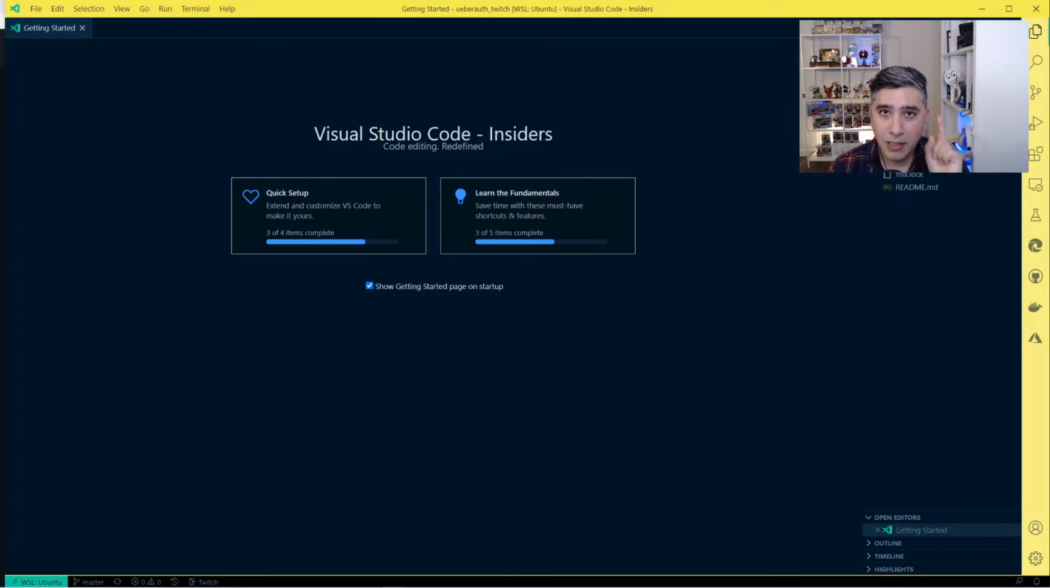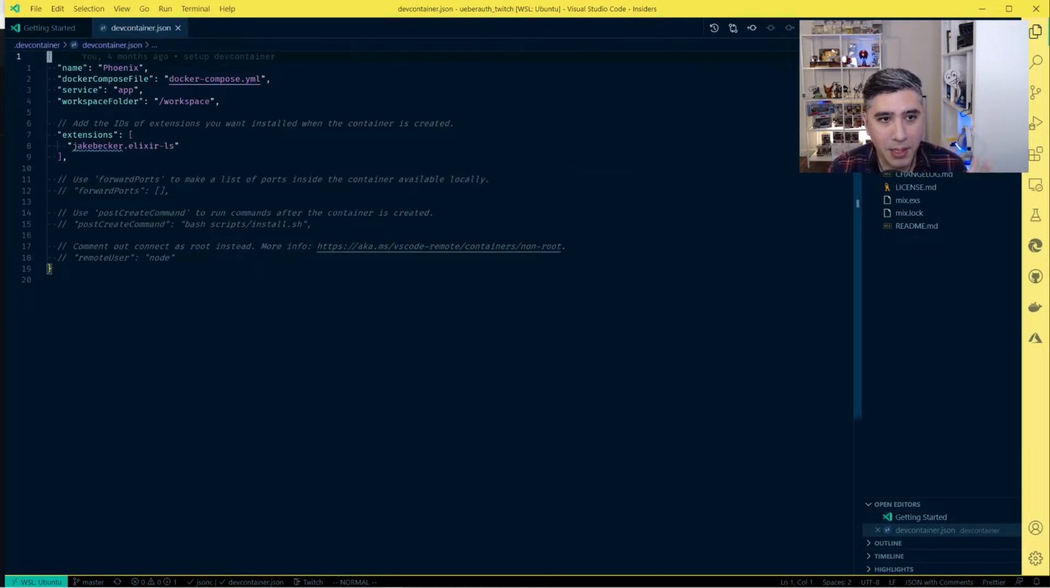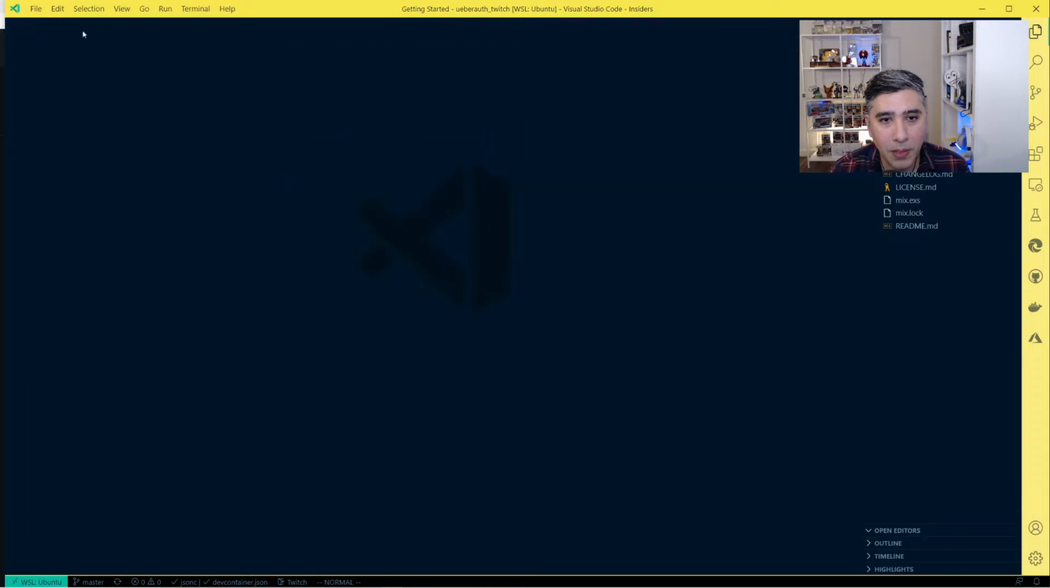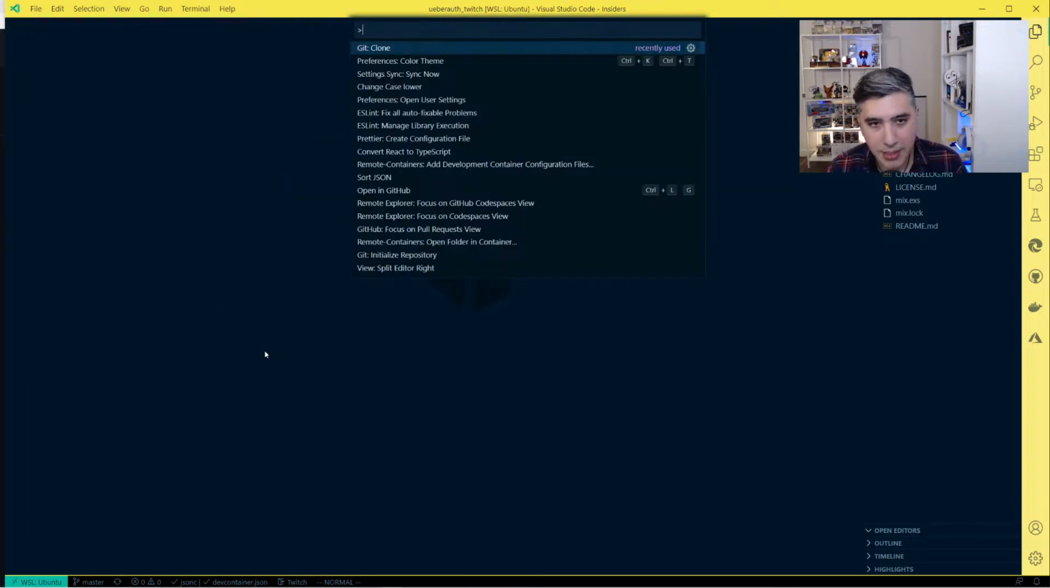And this repository has already been set up with the dev container configuration so that we can just get developing right away, no problems. So what I'm going to do is go ahead and get this up and running.